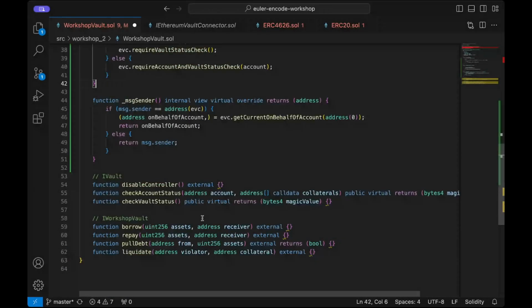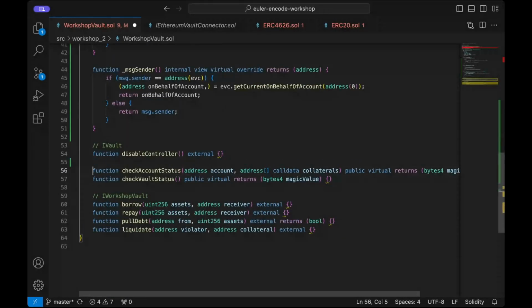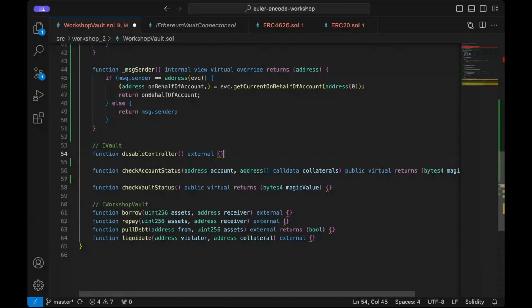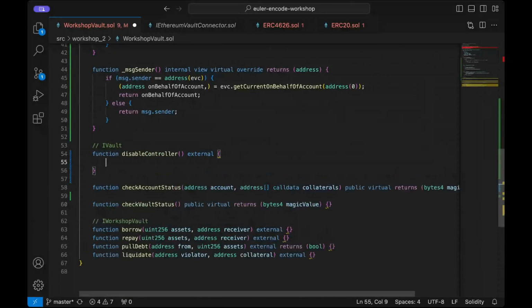So the next step is we need to implement those 3 functions. The first one, disable controller, is a function that is called by a user in order for this contract to release itself from being a controller. For us, at the moment, it will be very simple because we can simply unconditionally call disable controller, and we can just take whatever is returned from the message sender function here.